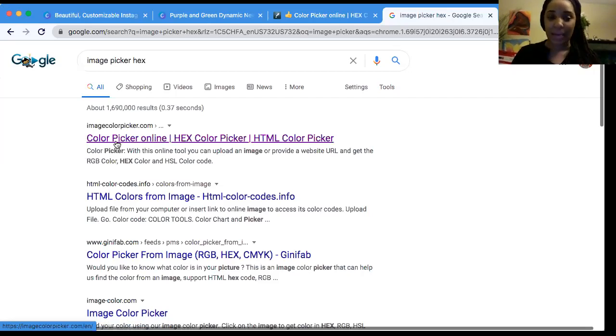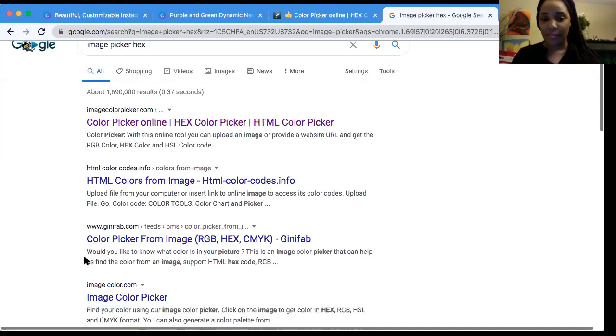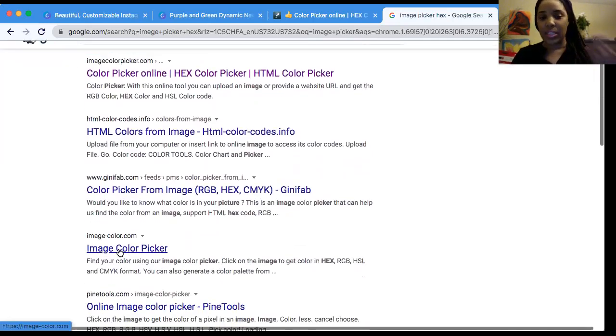It's right at the top here now. There's also HTML colorcodes.info, guineafab.com, image-color.com, pinetools.com. There are so many different websites that you can use to be able to get this accomplished.